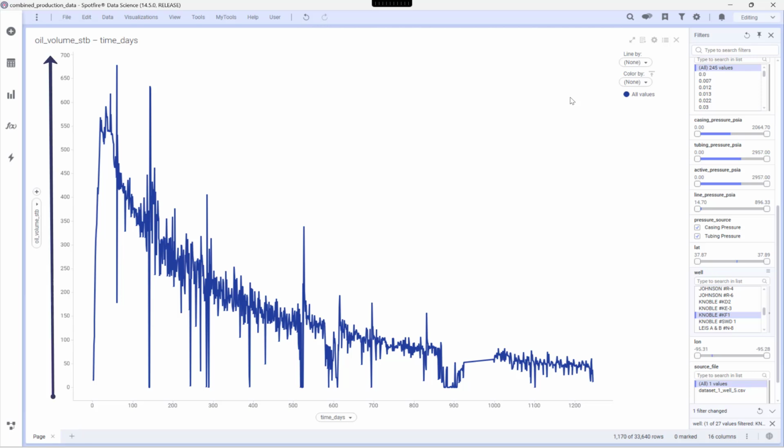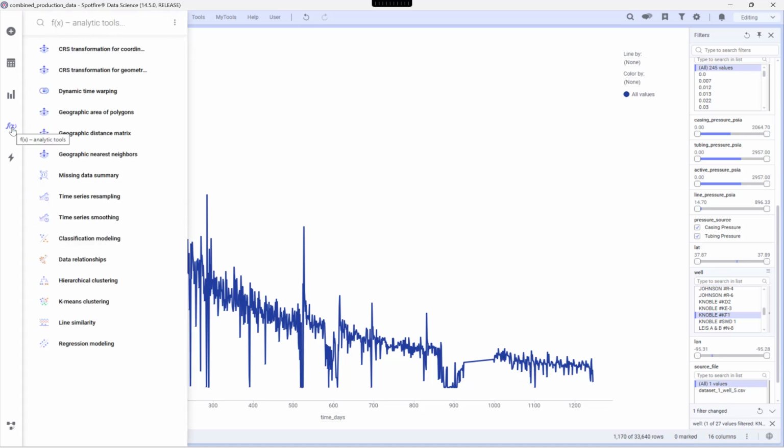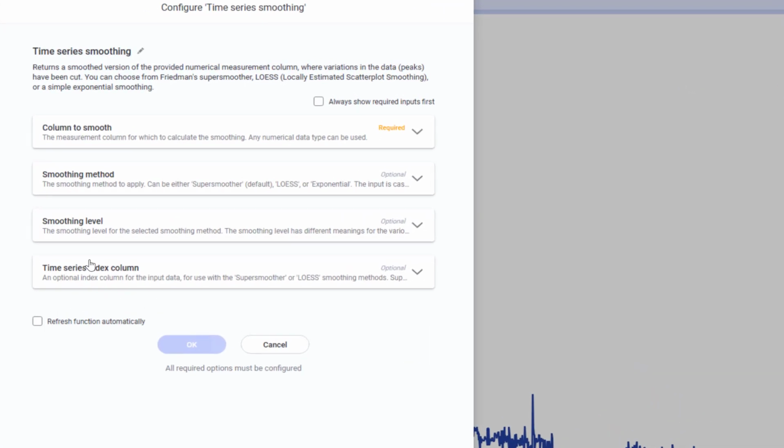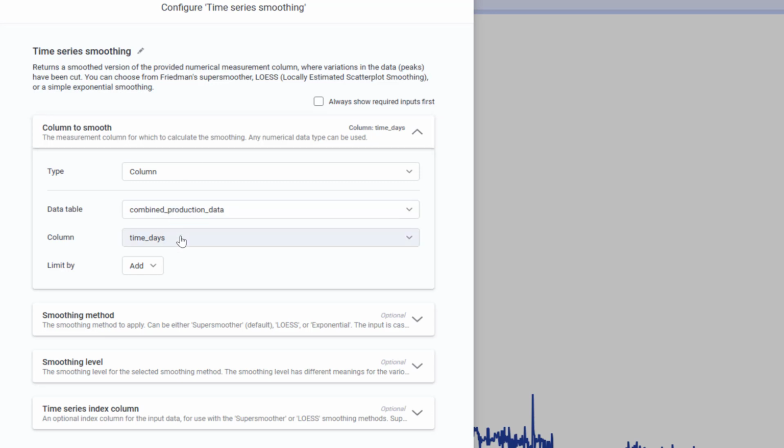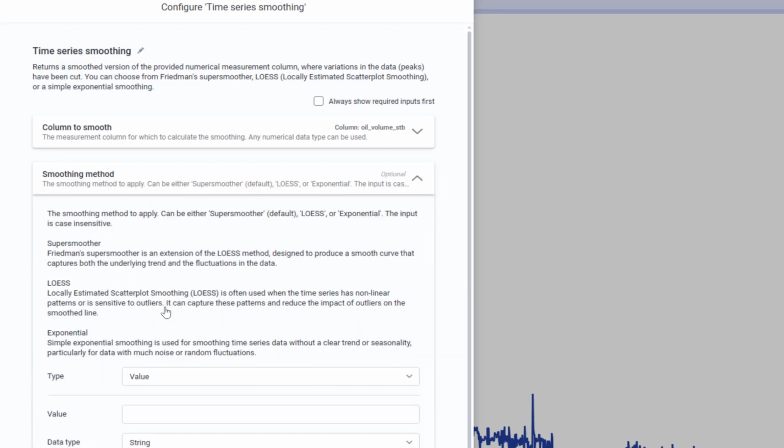Spotfire. First, I'll start by plotting the oil volume against time using a simple line chart. This is our raw data. Next, I'll navigate to the Analytics flyout and select Time Series Smoothing. In the column to smooth, I'll select Oil Volume, and now for the smoothing method, Spotfire offers three powerful options.